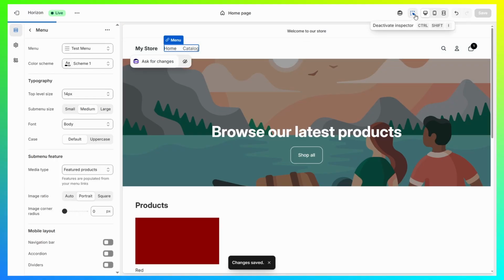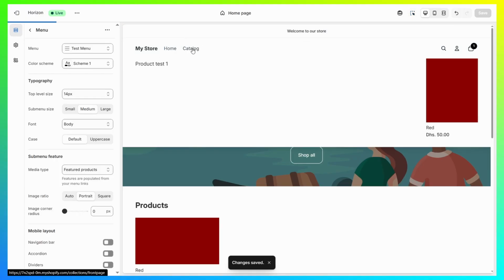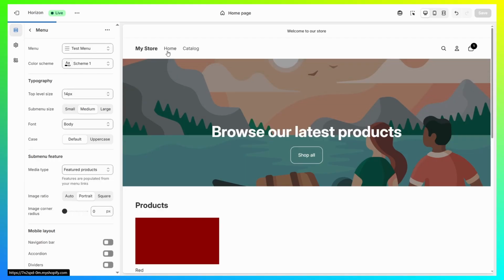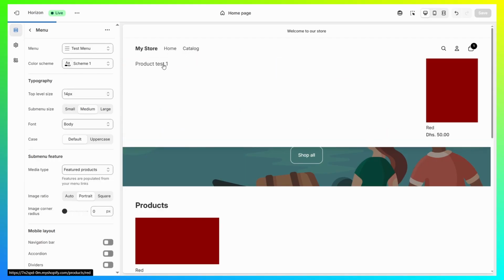So now if we actually preview our site, we can actually see we also have this drop-down menu, and these buttons are going to be working perfectly fine.